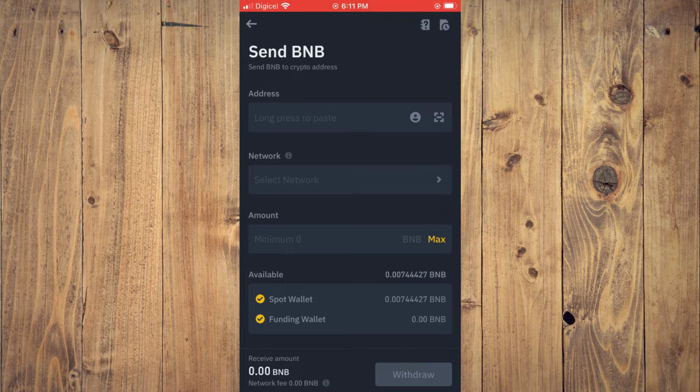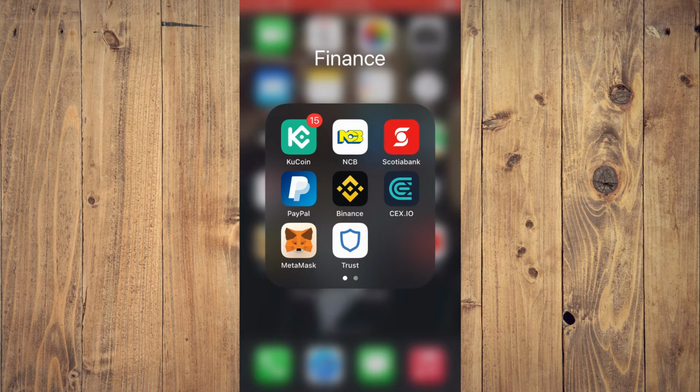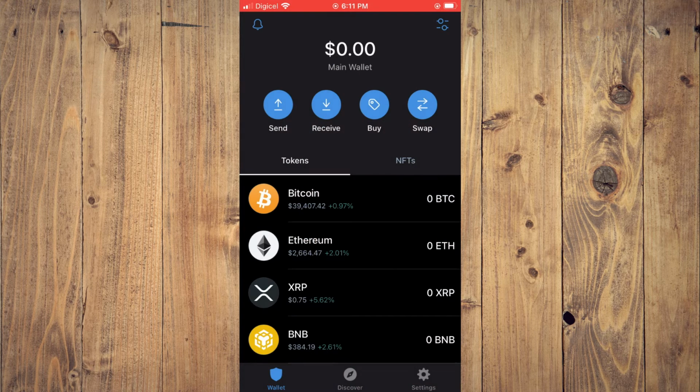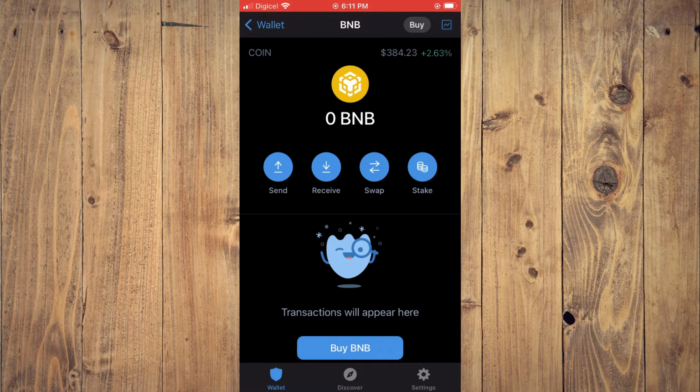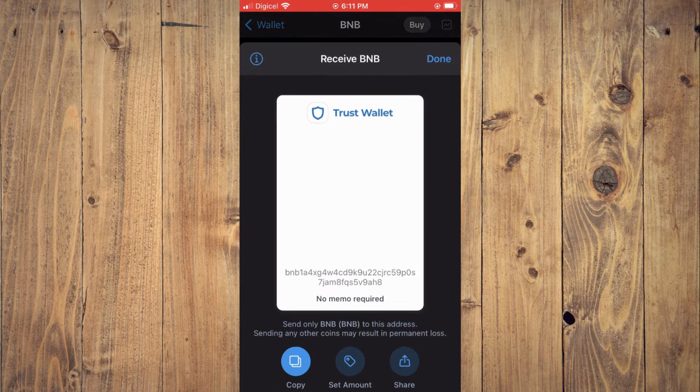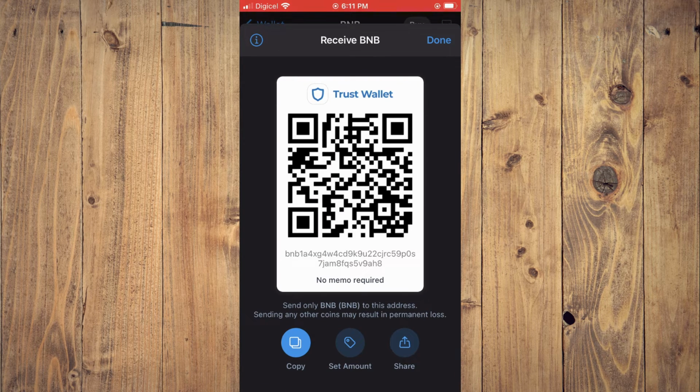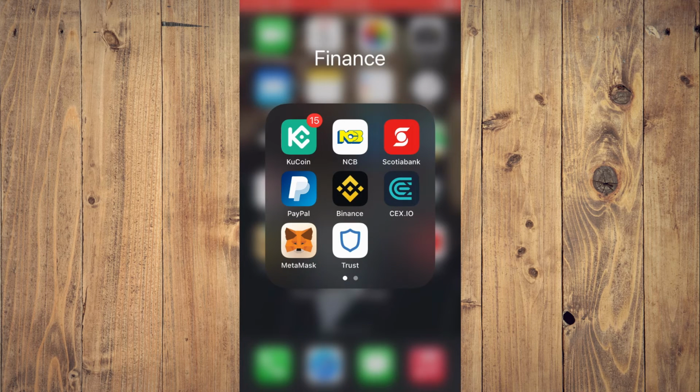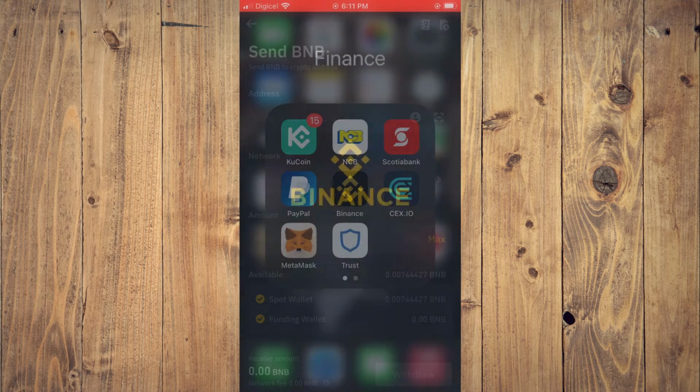To get that address, you'll simply close out of Binance and go into Trust Wallet. Once in Trust Wallet, you're going to tap on BNB and you will tap on Receive. Once you have selected Receive, you will see a page just like this, and you're going to tap on Copy in the bottom left hand corner, as that's the address you want to copy to paste in Binance.